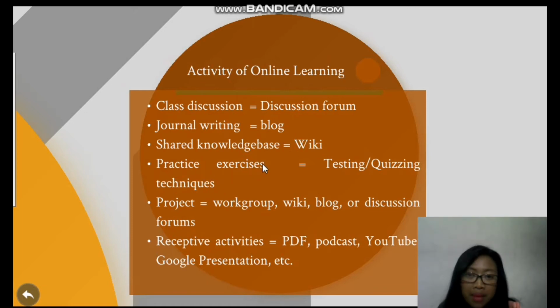Next, practice exercises. The practice exercise is one of the activities to find out the knowledge of each student by using testing and also quizzing. Next, project. Project is a task for creating things. It can be a work group, wiki, blog, or discussion forums. And the last one is receptive activities. It can be in the form of PDF, podcast, YouTube, Google presentation, and others.